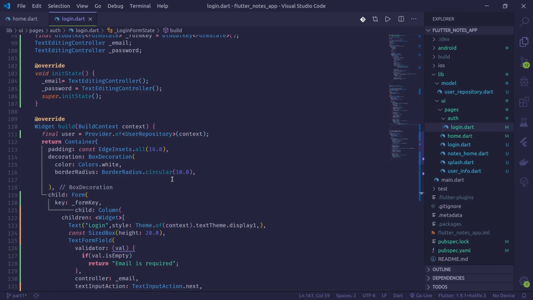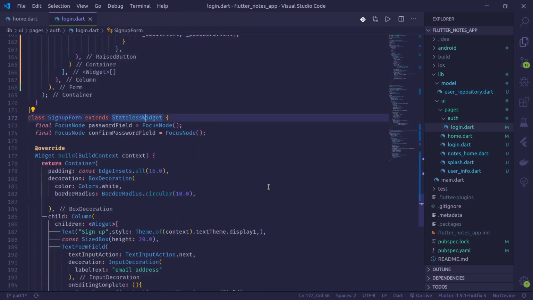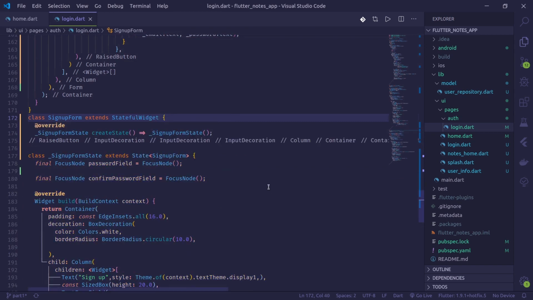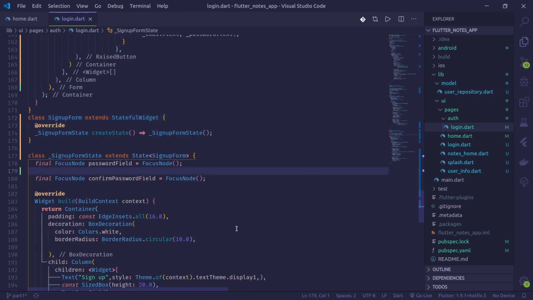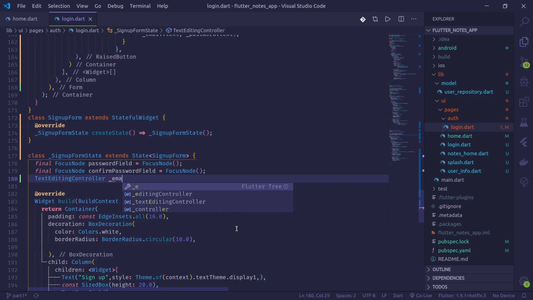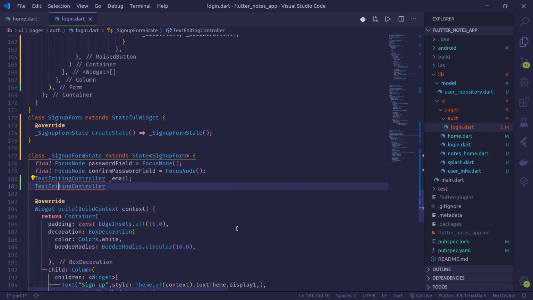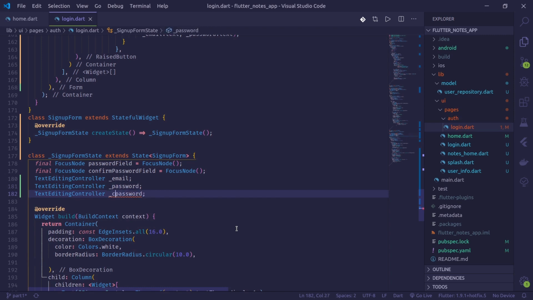And we'll set up the sign up form according to our login form. So we'll convert the sign up form into a stateful widget, and here first let's create controllers. Controller email, password and confirm password.